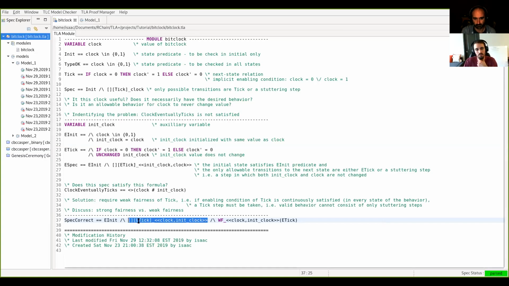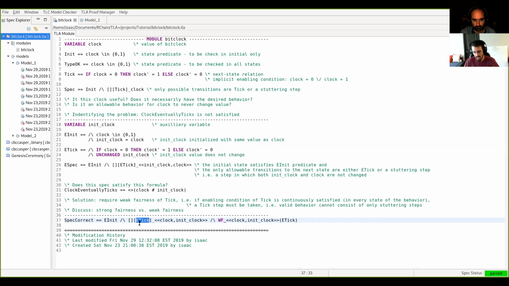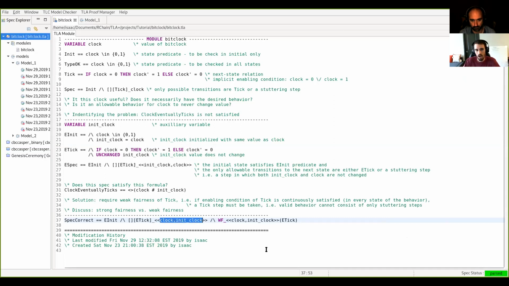So okay, we're saying we can either have an ETIC step, or we can have a stuttering step. And by stuttering step, we mean don't change clock, don't change init clock. But weak fairness is imposing that if we keep taking these stuttering steps, there has to be some point in the future where we actually take an ETIC step, because that ETIC transition is always enabled in every single state.